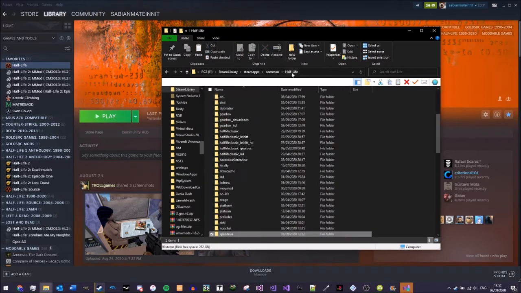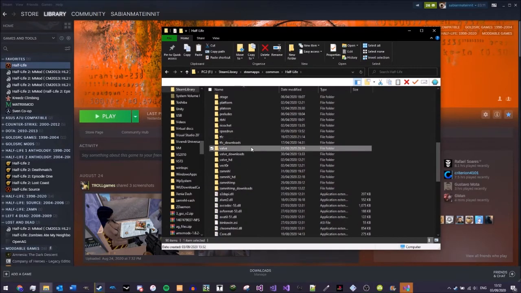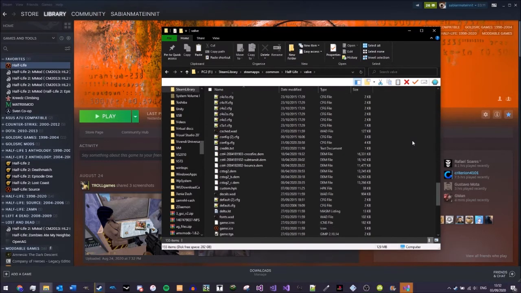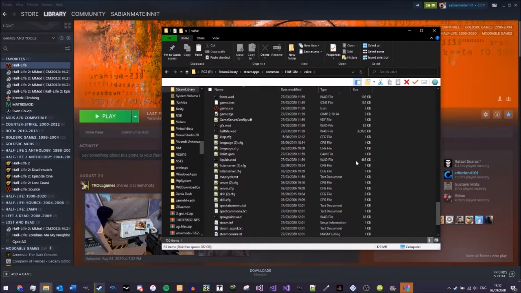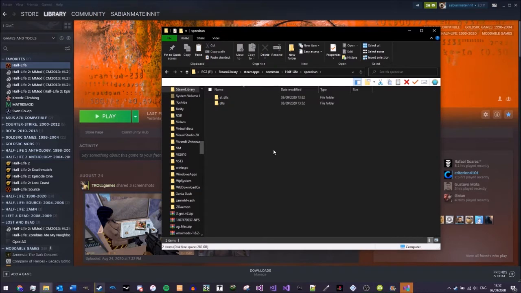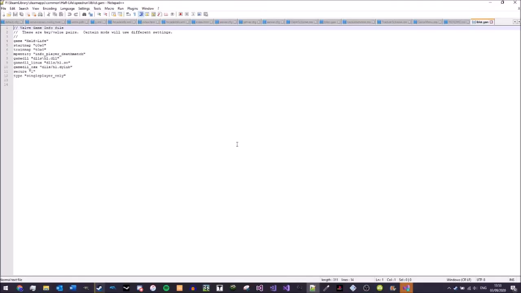And now you want to go back to the Half-Life folder and go into your Valve folder. This is basically all the Half-Life 1 files. So what you want to do now is go into liblist.gam, make a copy of that, go into your speedrun folder and paste it there. Now open it with something like Notepad, any text editor, just not Microsoft Word obviously. And change the name of the game from Half-Life to something like HL Speedrun.